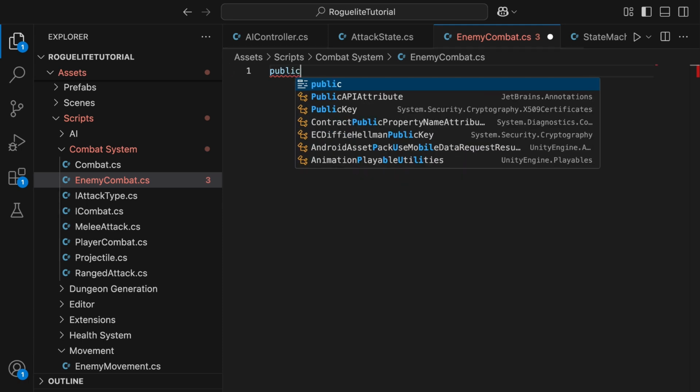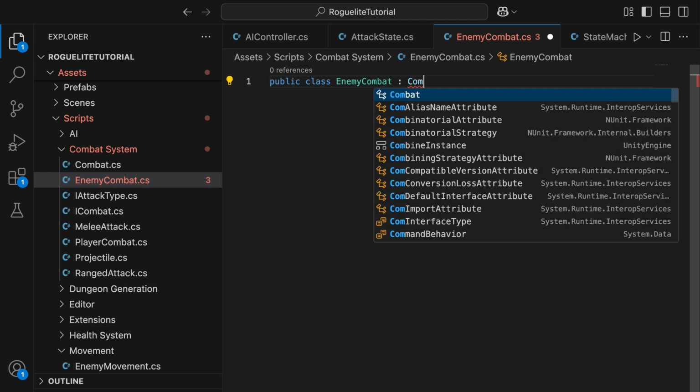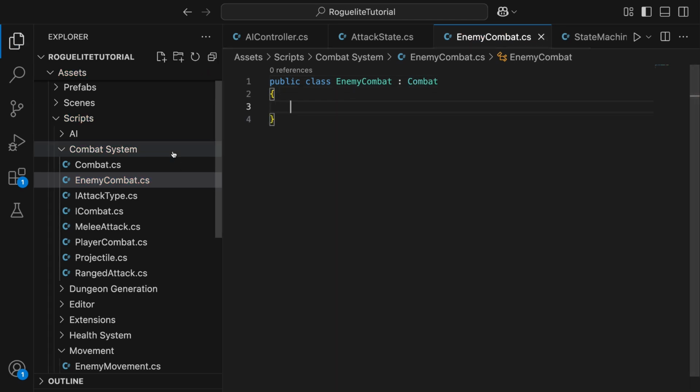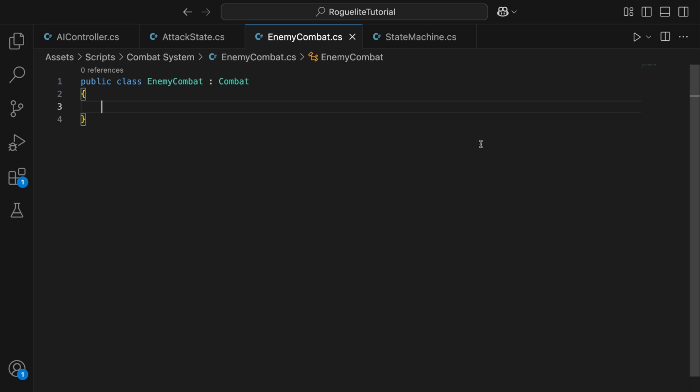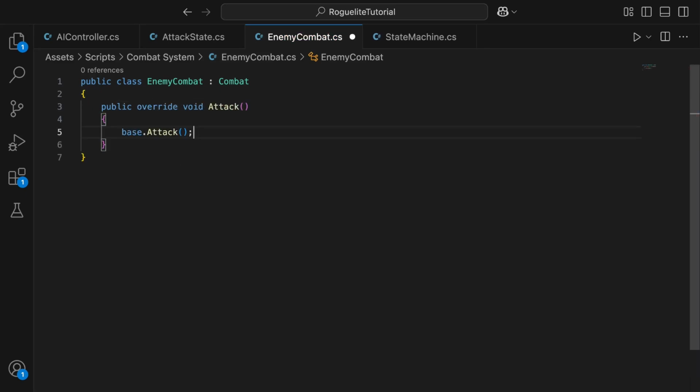All right, so now that we've created that, let's go ahead and add our class. So we'll say public class EnemyCombat. And this is going to inherit our Combat script that we created when we created a combat system for a player. And that is going to make sure that we inherit the ICombat and then all of the shared functions that each combat component will have. So let's go ahead and close our Explorer. And what we'll need to do is override our attack function so we can do whatever we need to do when we need to attack as an enemy. So say public override Attack. And we don't need to call the base attack, so let's remove that and save.